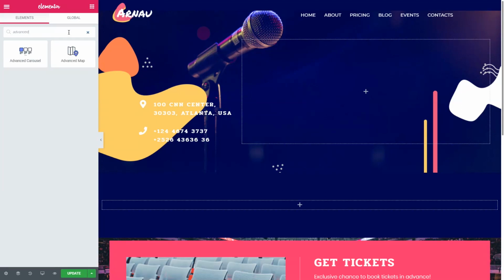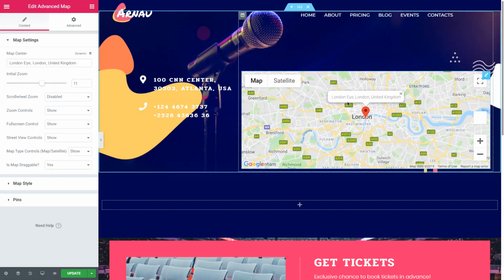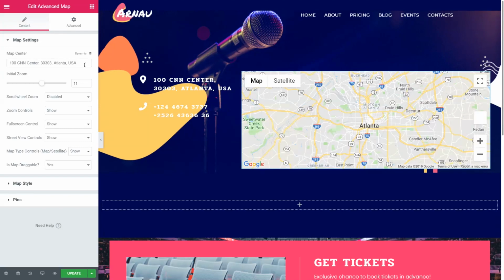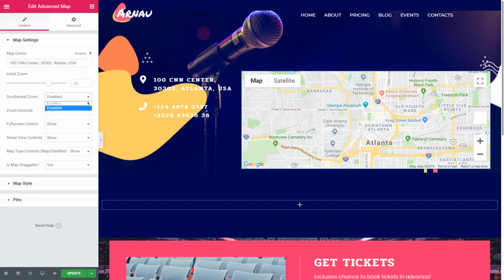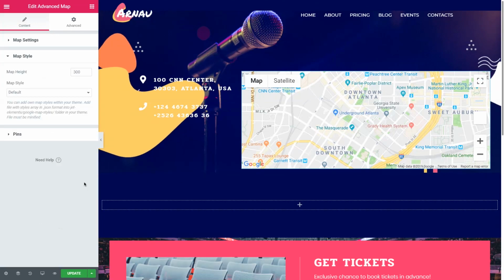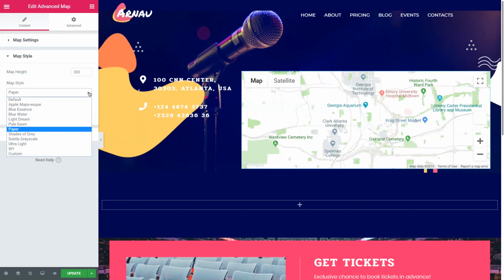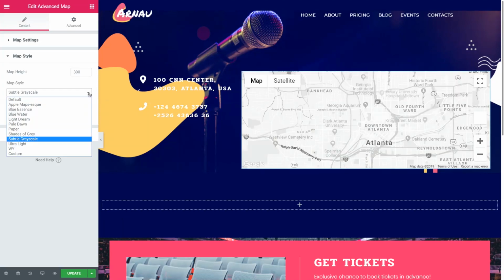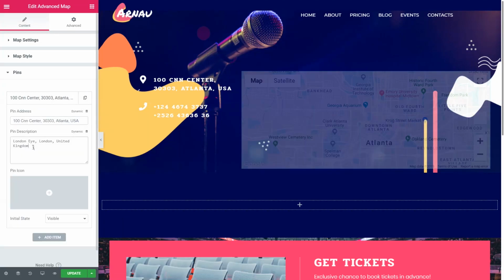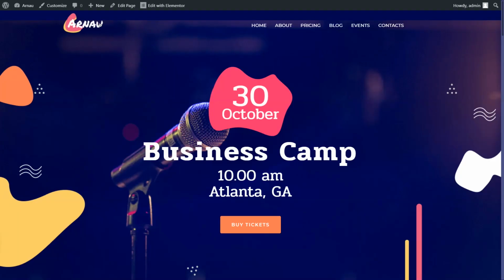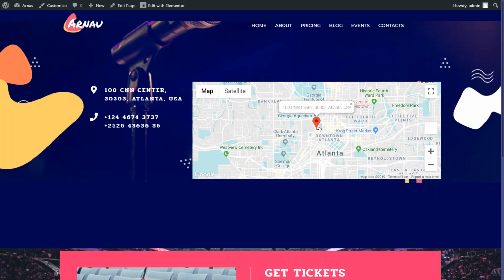Search for Advanced Map widget, drag and drop it to the page, choose the address you want to be displayed, play with the style to make it look nicer, once done, click Publish button to save the changes, and open the Contacts page to see how Advanced Map widget works.